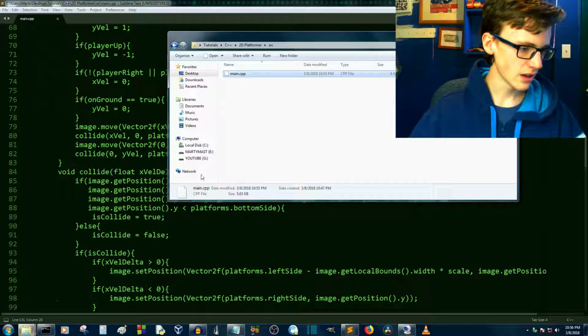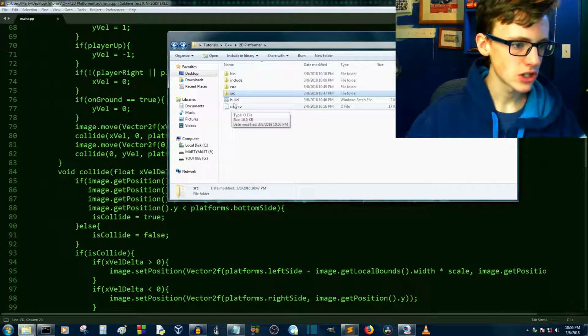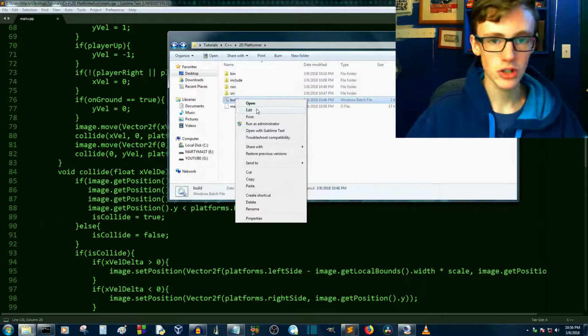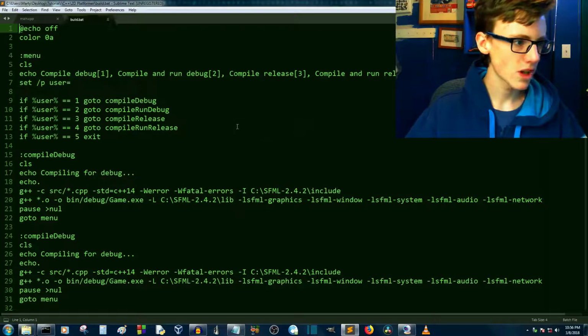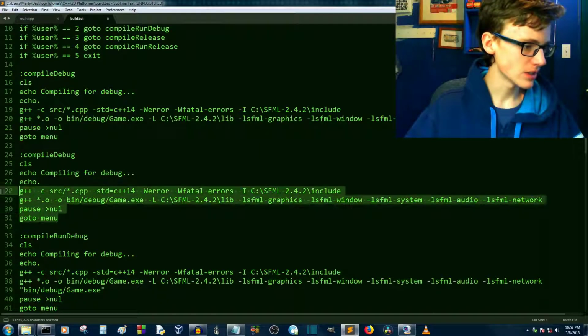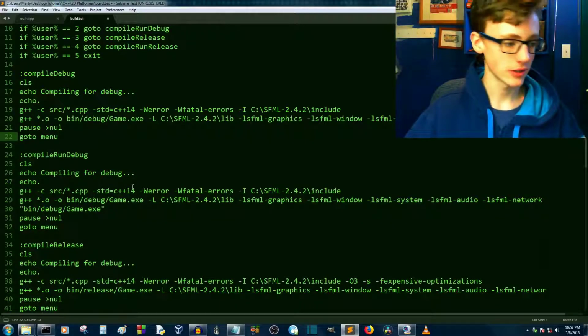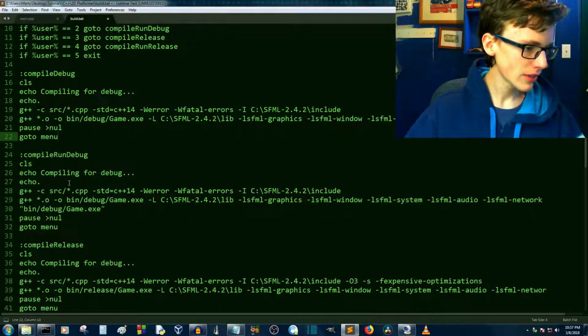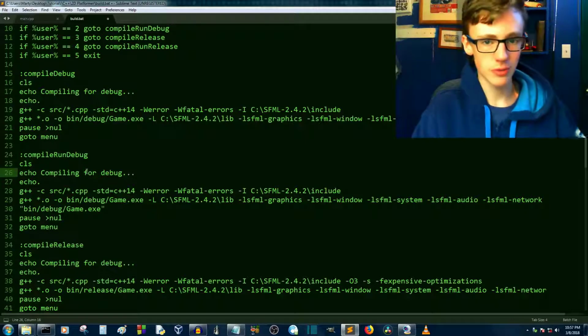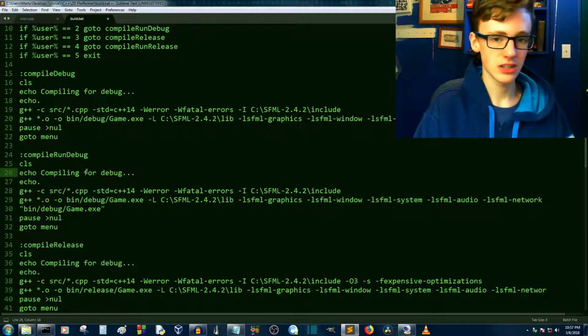Hold on a second. Let's go back to the build Windows batch script. Right click on it, open with Sublime text. So compile debug is declared twice. No reason to do that. We can take that out. That's just way extra lines for no reason. Compile run debug. Okay, that works, except the text is going to be the same. So everything's fine, it's just the text is the same.